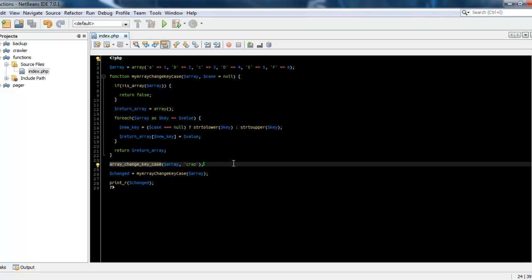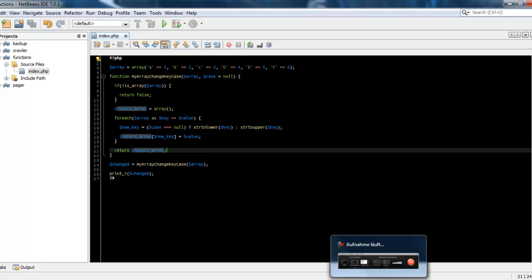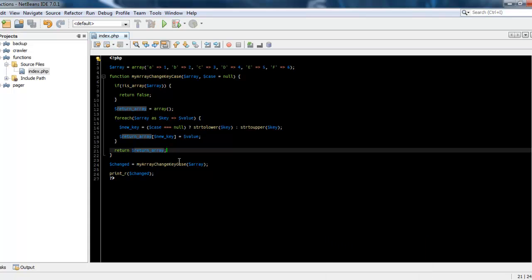So what we made is a function behaving like array_change_key_case, but it's a lot more secure to use. I hope you enjoy it. Have fun. There you go, array_change_key_case.